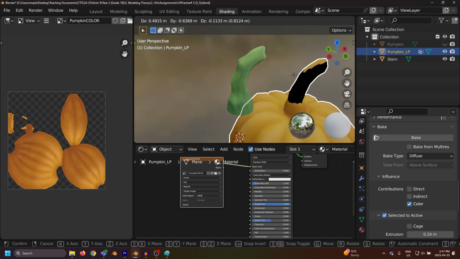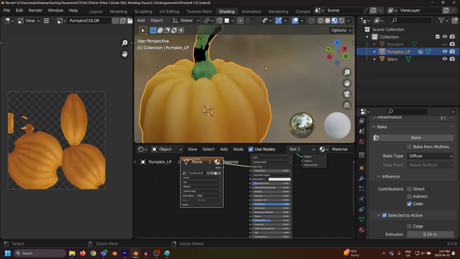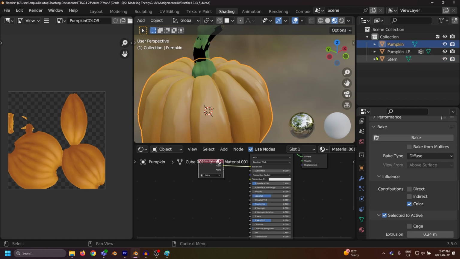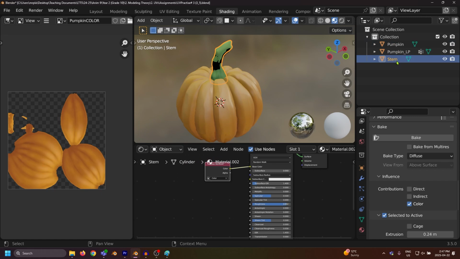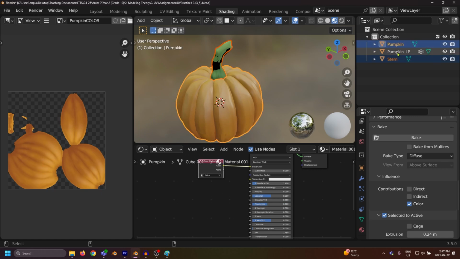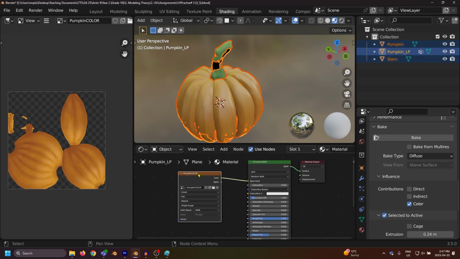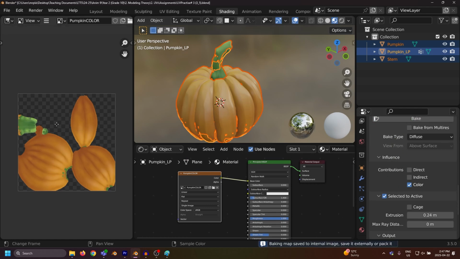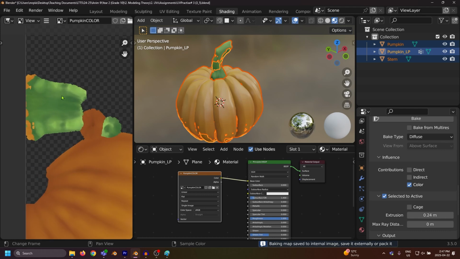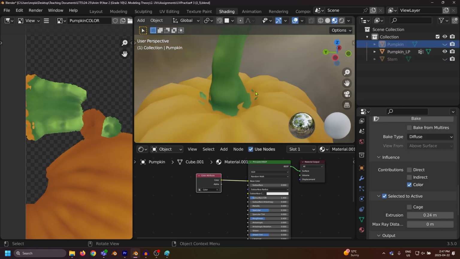But for this top piece, that right now isn't baked because I was only selecting pumpkin and then I control selected pumpkin LP. For everything to bake, I have to select stem, I have to select pumpkin, and then the last thing has to be this pumpkin underscore LP. So that's in yellow, everything else is in orange. Make sure pumpkin color is selected and then hit bake with all the same settings. Okay, and then here you can see that it painted or actually did the stem as well. So I'm going to hide everything else, and there it is.